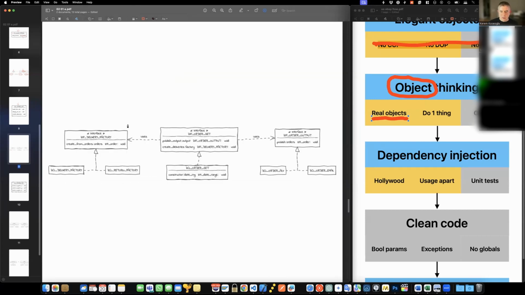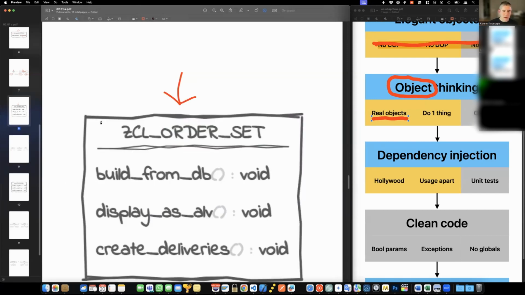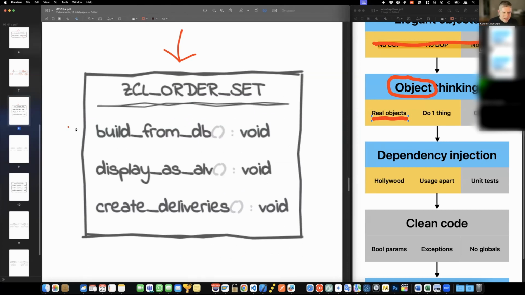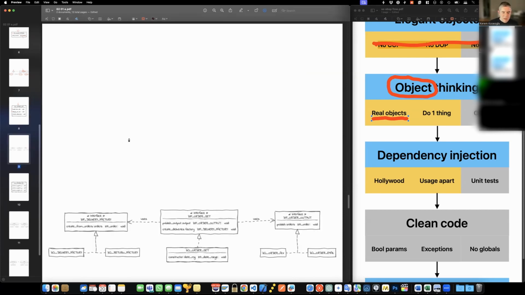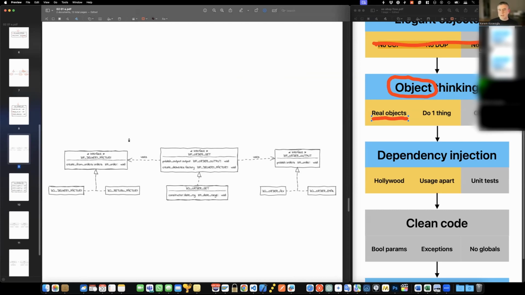So here is how it could look instead of stuffing the data reading responsibility, data display responsibility, and creating delivery responsibility into one single class. We can simply split those responsibilities into 3 interfaces. First, here is my order set. This is an interface. I mean, everything should be an interface anyway. This is a basic thing.